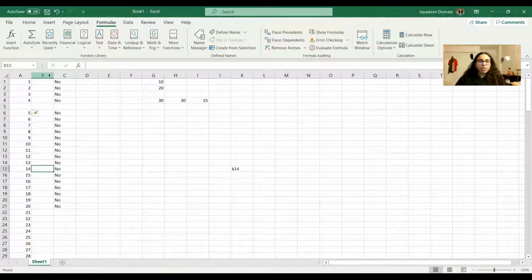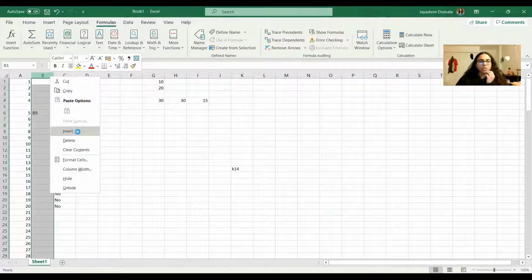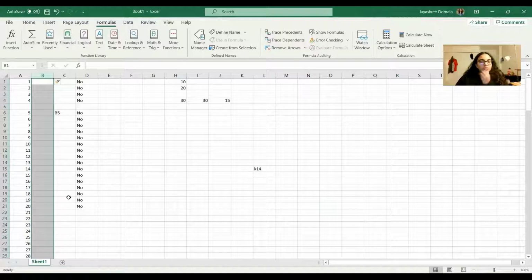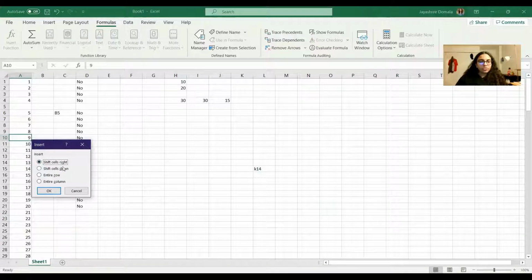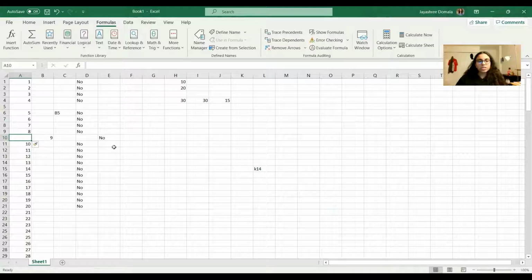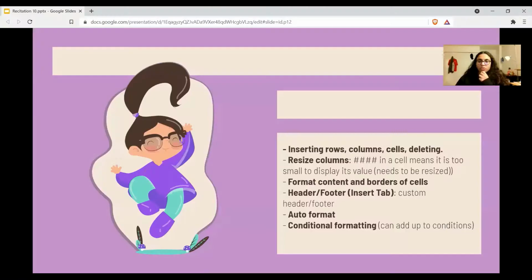Similarly, if I want a column, I can just right click on insert, and then it inserts a column to the left of it. In a similar way, we can shift the cells to the right or down. So if we shift the cells, you can see that the cell was shifted to the right. So this is how the inserting of rows and columns and deletion can be done.